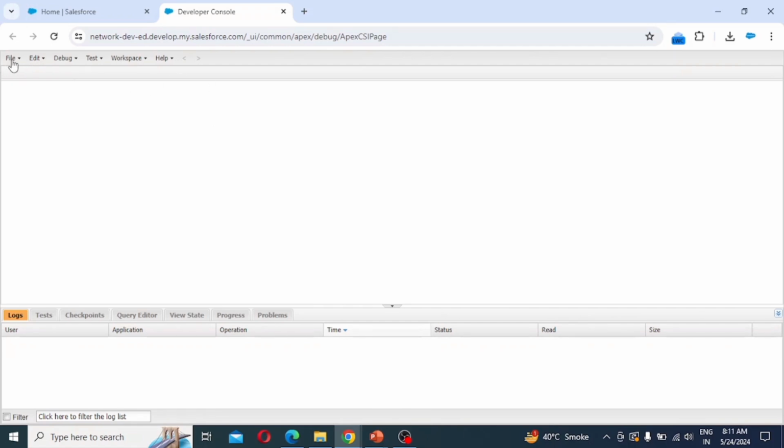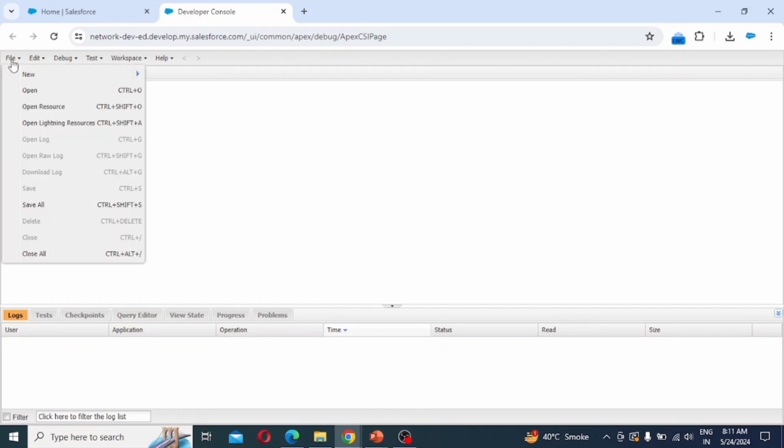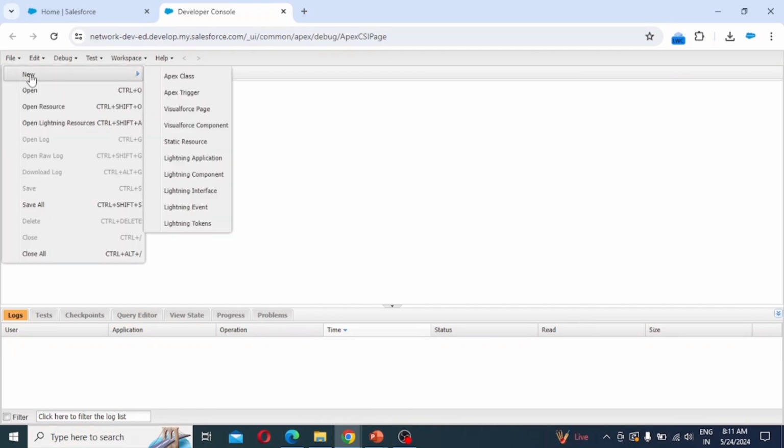When we are going to write code, we have to click on file, new. Then, for apex classes, when we need to create a new apex class or apex trigger, design visualforce page, visualforce component, static resource, new lightning application or lightning component, interface, events, tokens, we just click on new, then choose as per our need.